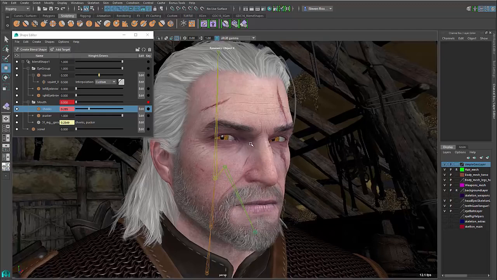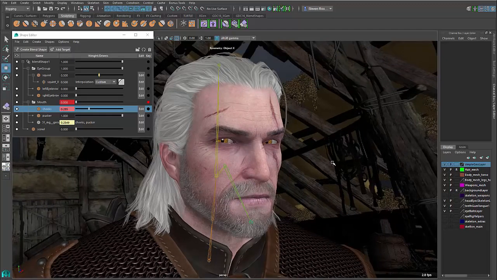So as you can see, we've made huge improvements to the way that you work with blend shapes in Maya and the way that you create and edit them.